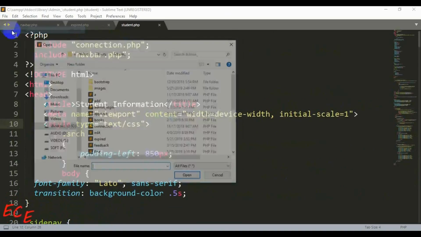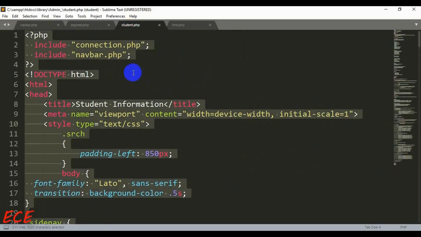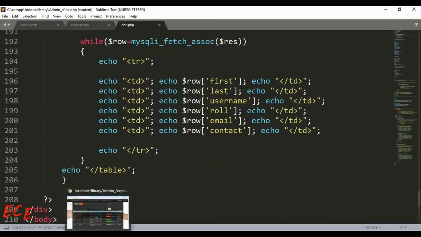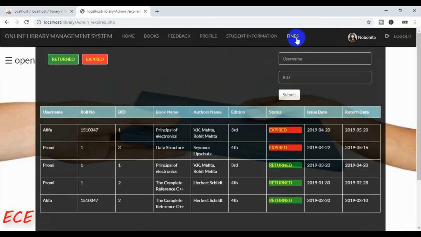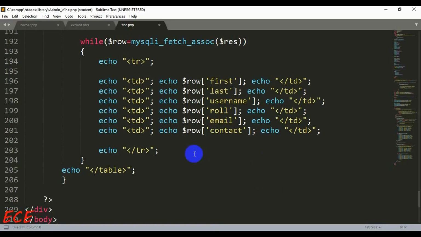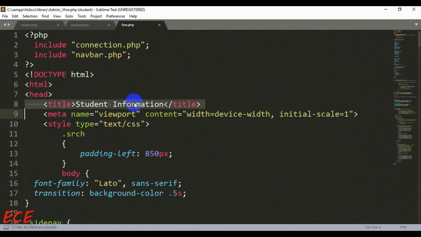Okay, we will just create a new page, find.php, and we need to have the same styling as our student side page. So I am just copying that, and let's make a new page like this. Now we will change the part that we need to change. The title has to change. We'll use find calculation.